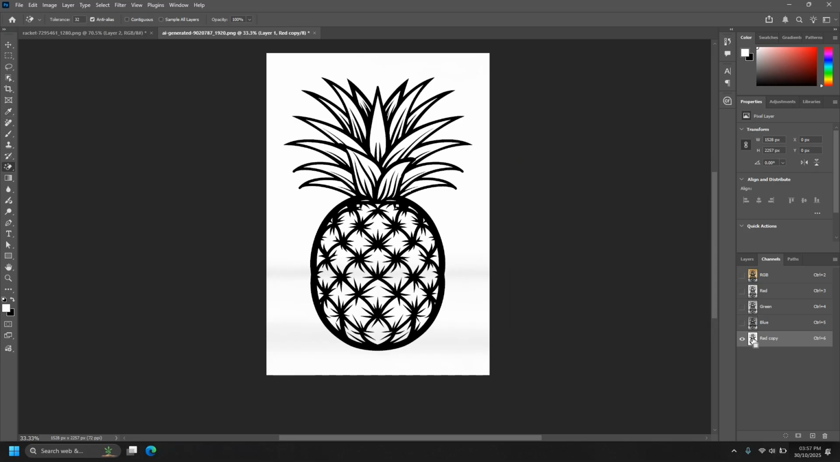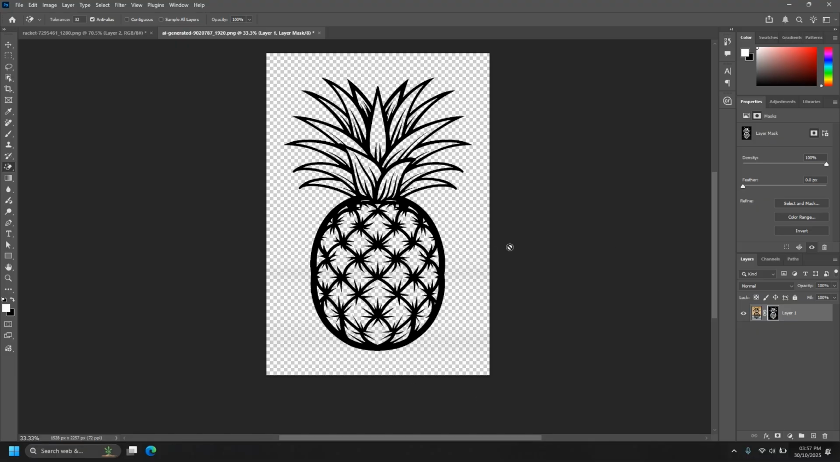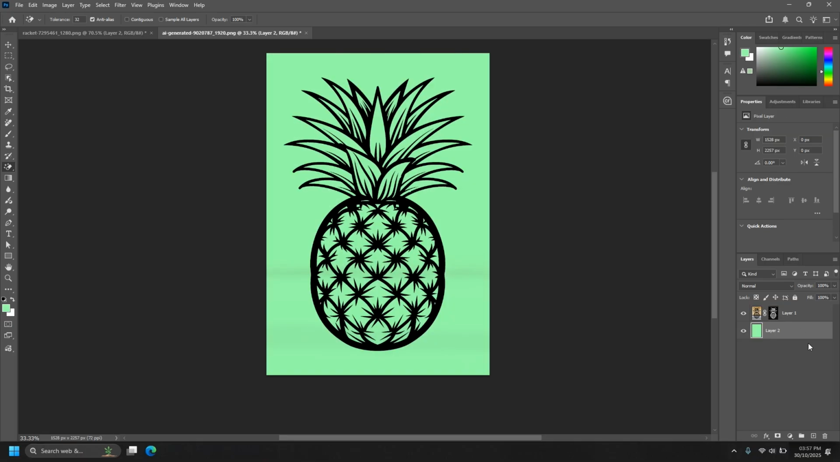Next, Ctrl+click on the channel thumbnail. You'll see a selection appear. Now go back to the Layers panel, hold Alt, and click on the Add Mask button, and there you go. The background is cleanly masked out. You can again replace it with any background or solid color you like.